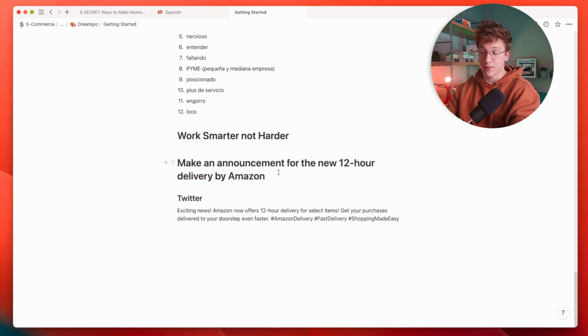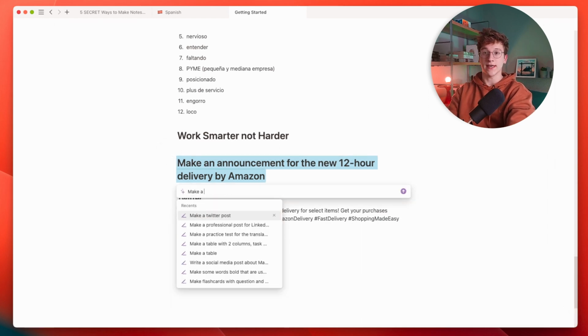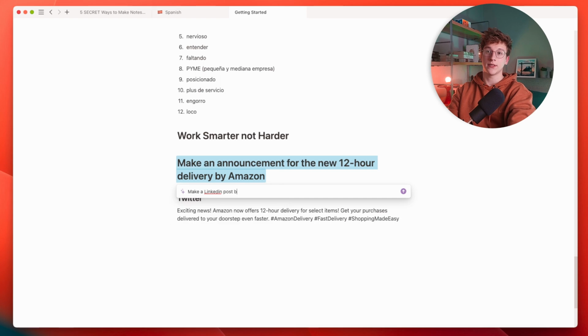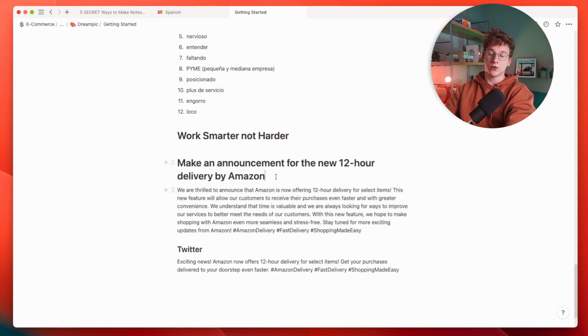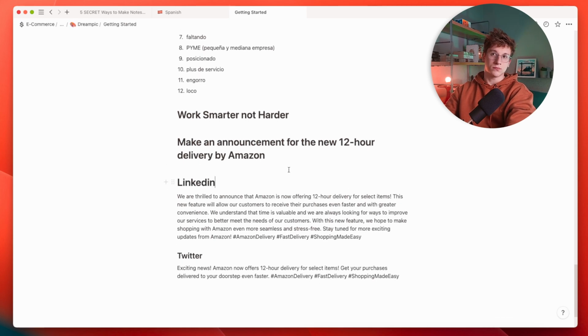But here is the best part. So since we are in the same spot, we can continue doing that for the rest. So for example, make a LinkedIn post, but keep it more professional and longer. You just insert below, mark it as LinkedIn. So, and then you rinse and repeat. But that is not something unique.